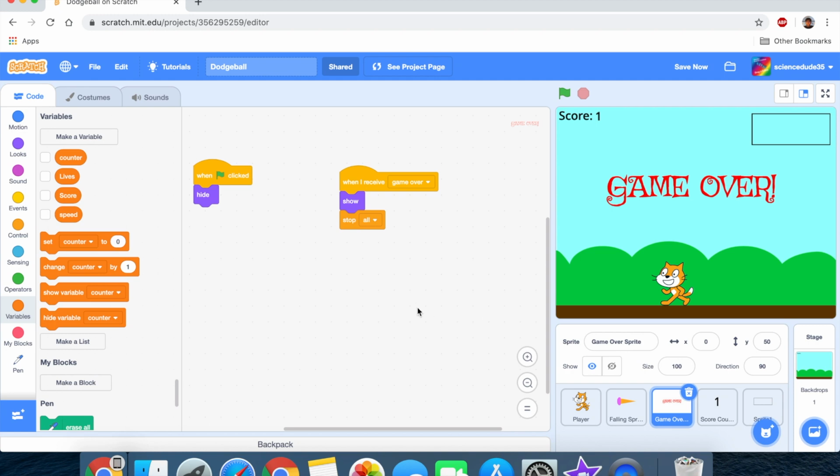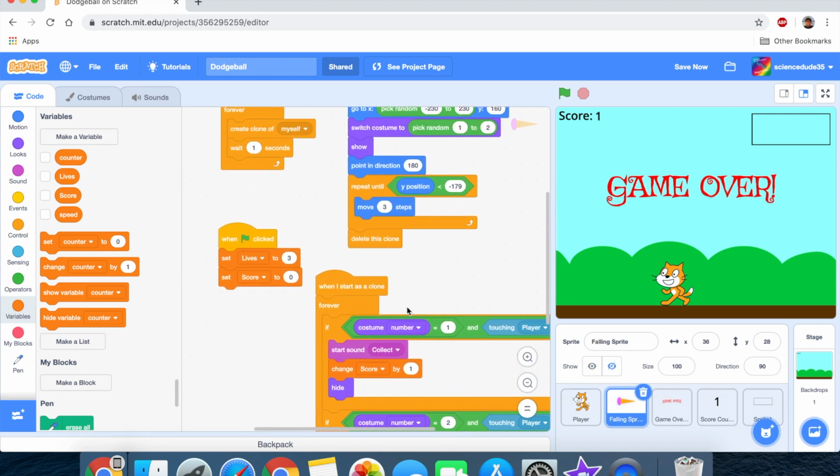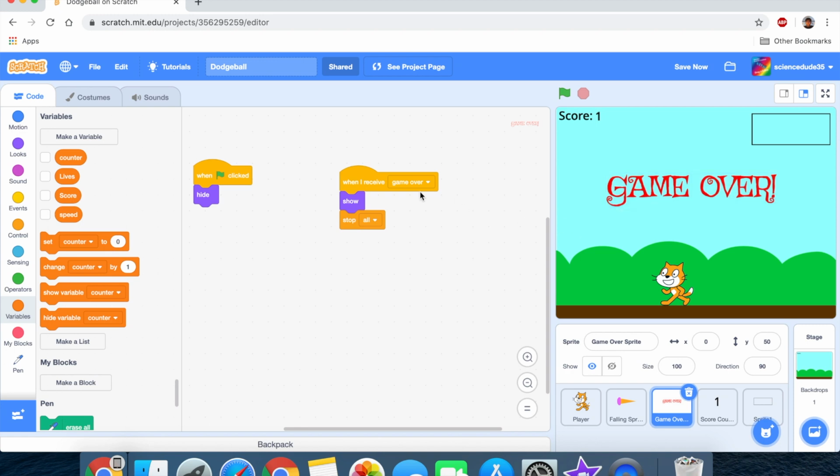But however, we don't want that. So what we're going to do is we're going to get this game over to move up and down. But we have to be careful here because instead of saying stop all, which would stop the entire program, we're saying the game over should just hover up and down when nothing else should work. And that's not the same as saying stop all. Stop all means everything can stop, including this.